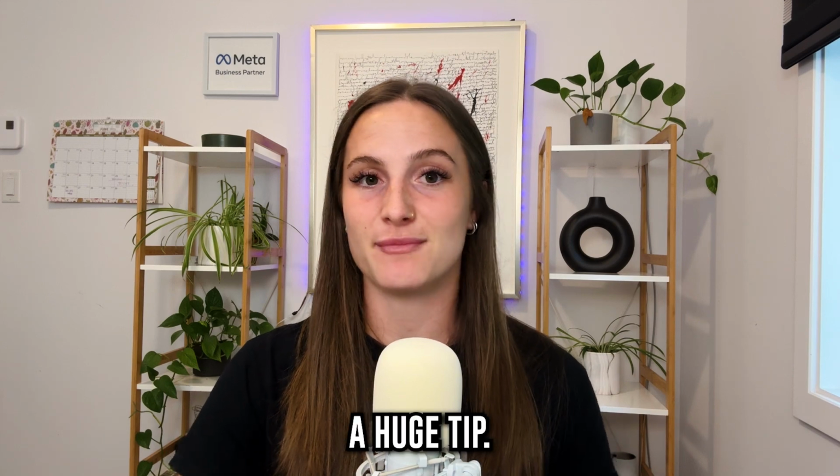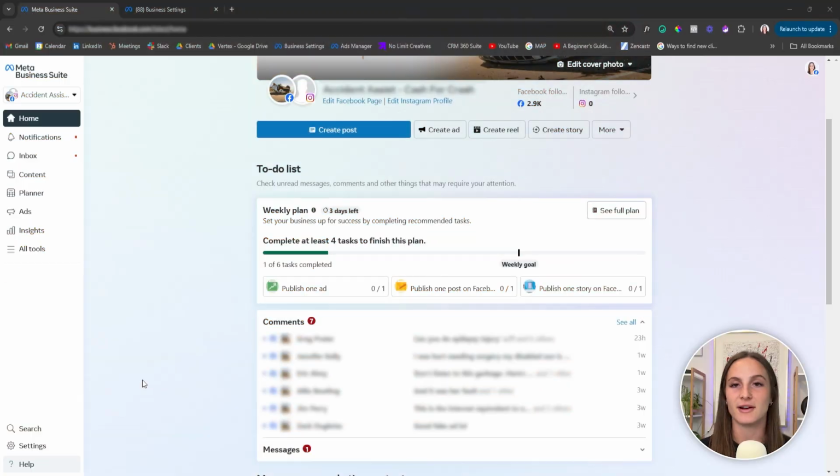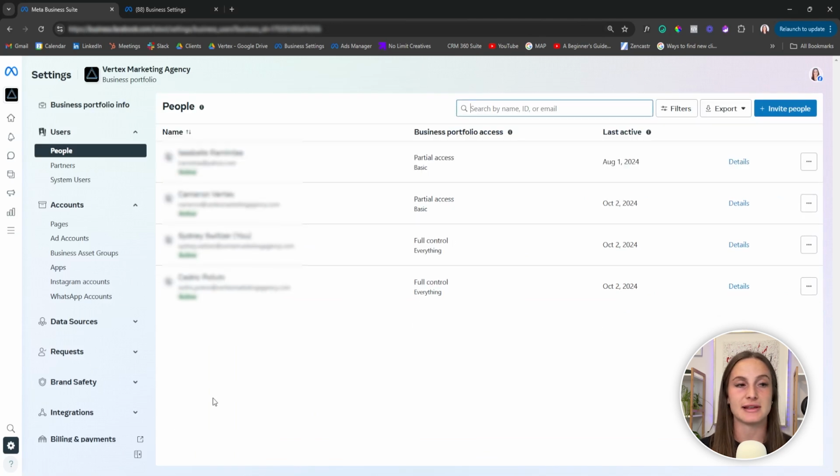So that is a huge tip. Make sure you're logging in through Instagram. All right, so now let's talk about actually organizing your business suite. It actually is still the same concept as organizing a business manager.